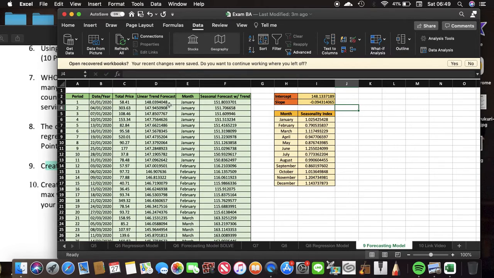After you get the slope, you create the linear trend forecast by adding the intercept, plus the slope times the period, and then we have the linear forecast, and you can just drag it down. Next, after we got the linear forecast, we have to create another table for the seasonality index, because in order to find the seasonal forecast, we have to find the seasonality index.